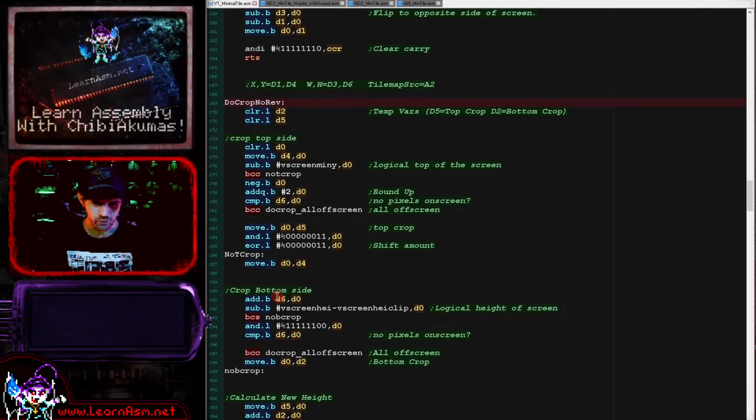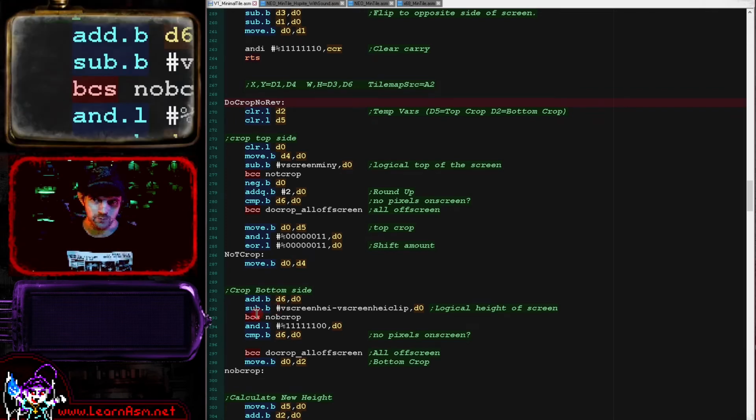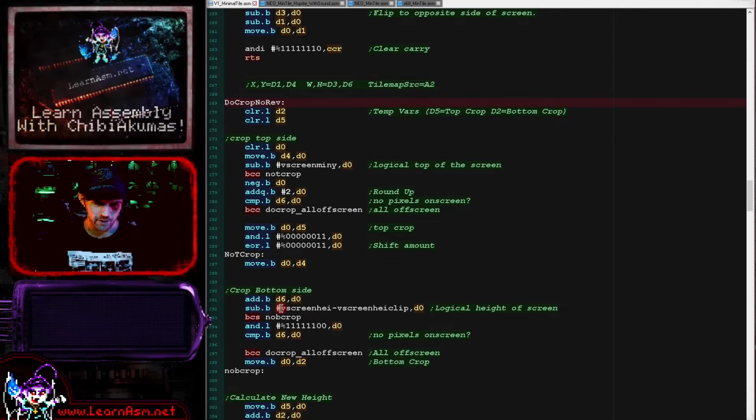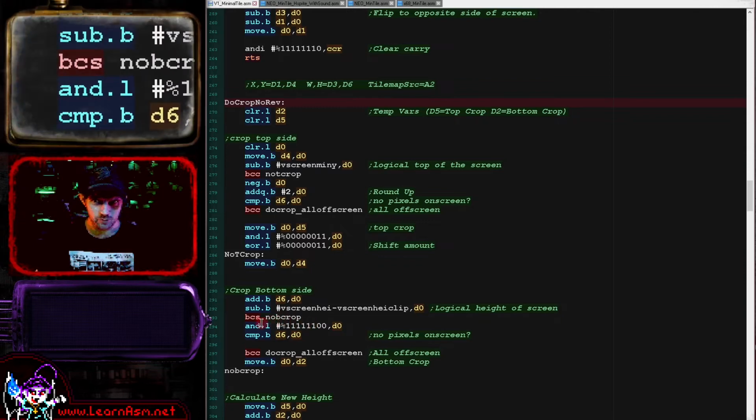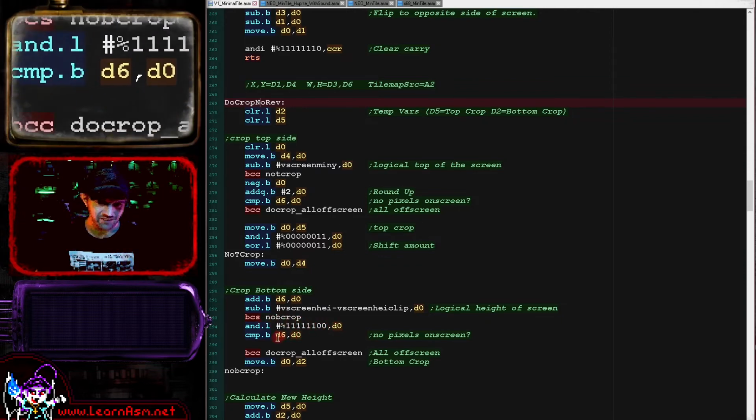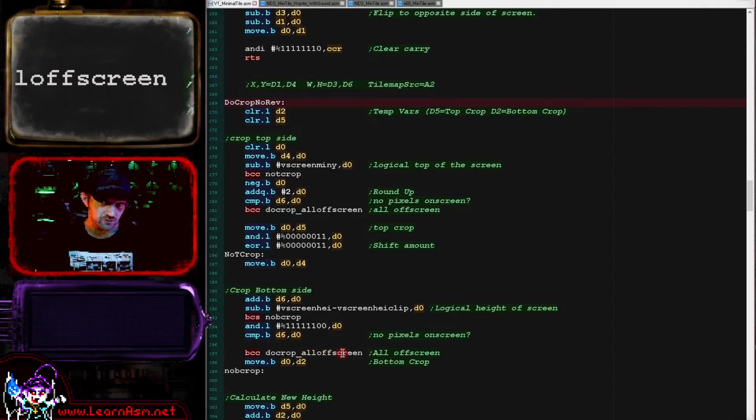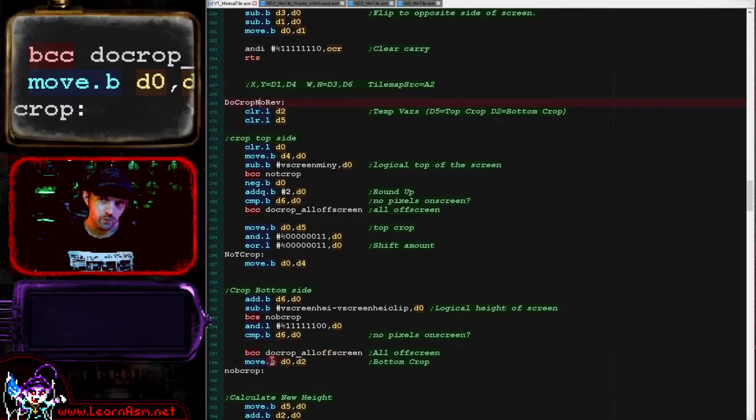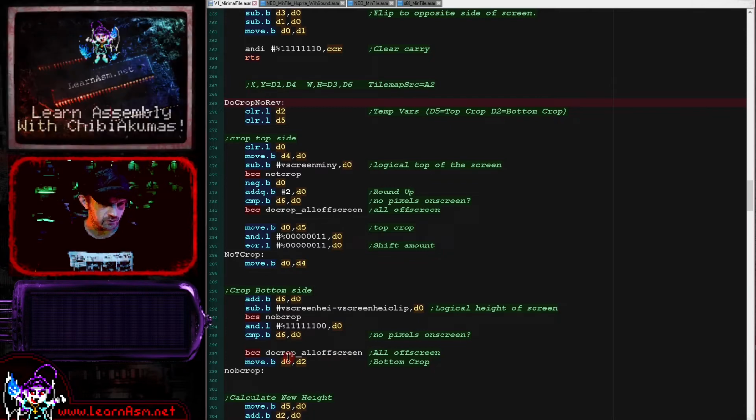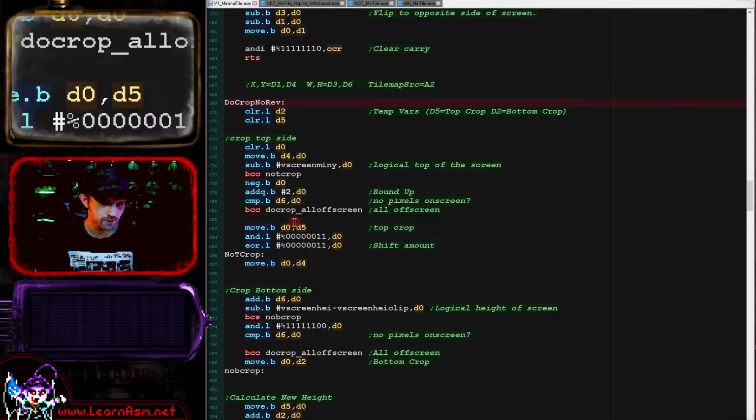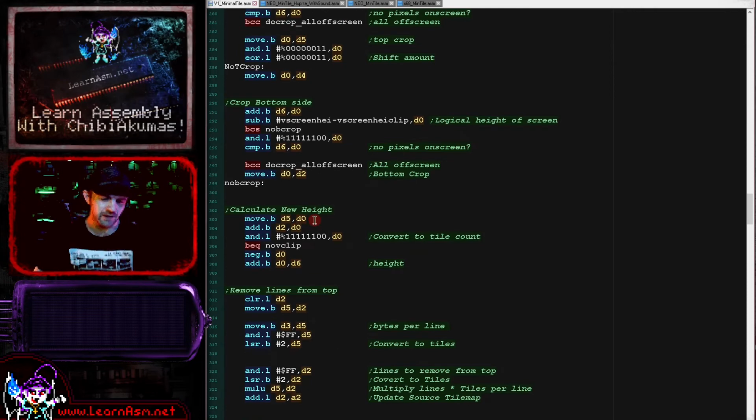Now if this causes a carry, then our sprite must be somewhere on the screen, and in that case we don't need to crop. If it's not caused a carry, then that means that actually our sprite is at least partially off the bottom of the screen. And so what we're doing here is converting this to a number of tiles, and then seeing if that's the entire height of the sprite, because if it is, our sprite's entirely off the screen, and in that case we're going to give up. Otherwise, we're storing that in D2, that's the amount removed from the bottom. D5 is the amount removed from the top, and we now have our crop for the top and the bottom of our sprite.